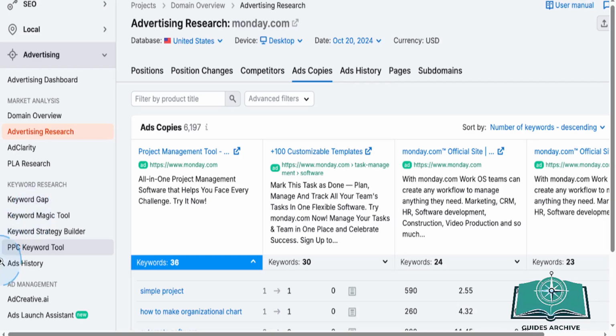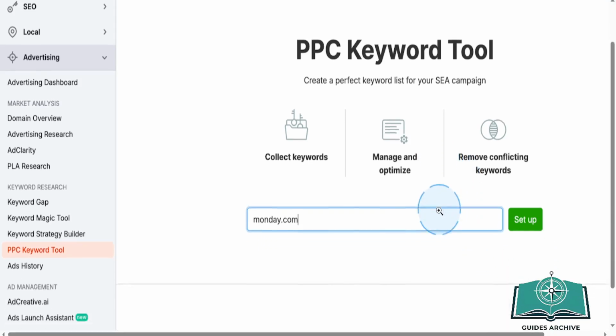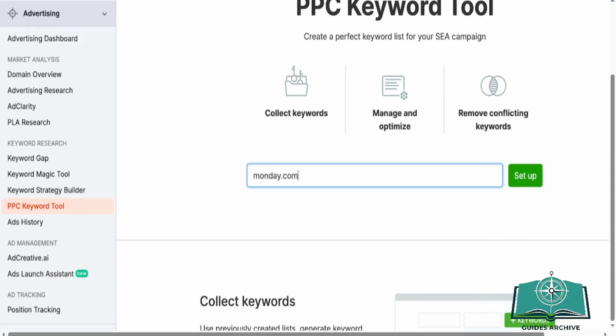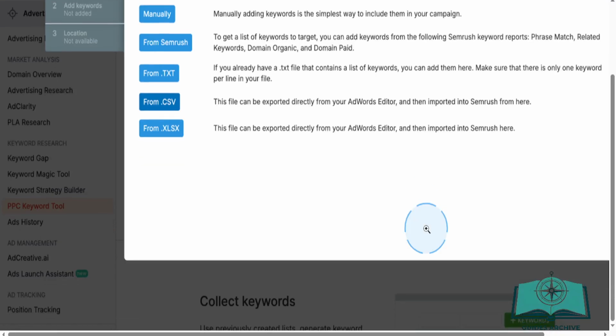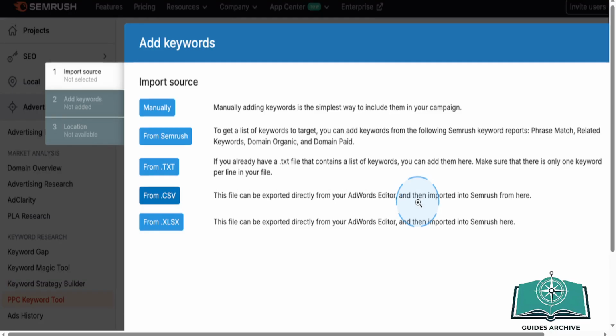Now, I want you to head over to the PPC keywords at the left sidebar. Go ahead and click on that. All right, come here, enter your website domain, and then click on set up. Now, before uploading your keywords, make sure they are cleaned, remove negative keywords and group them, then upload your keywords list right here. You can click from CSV because that is how we exported it, right?